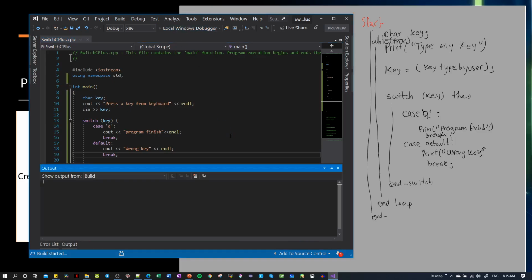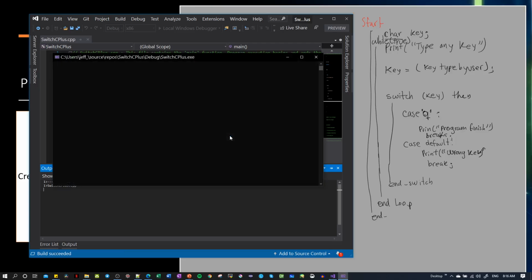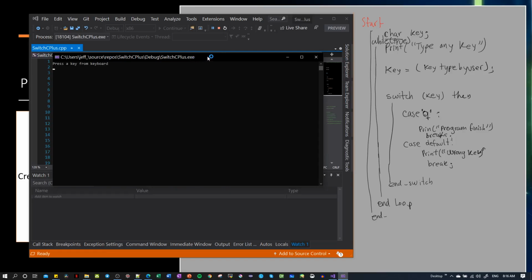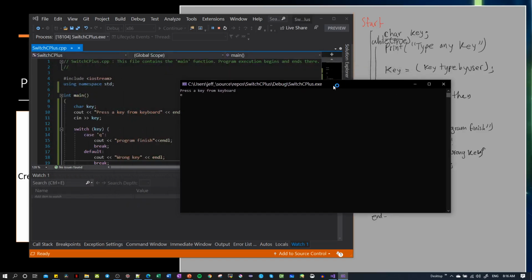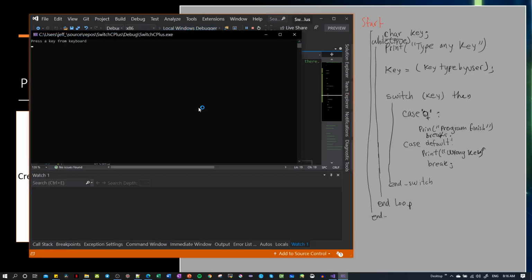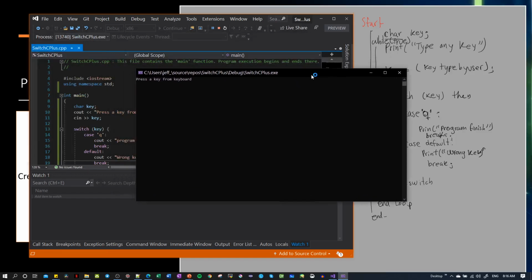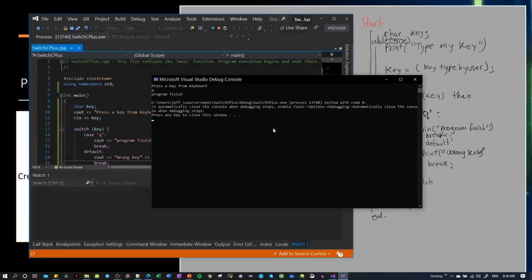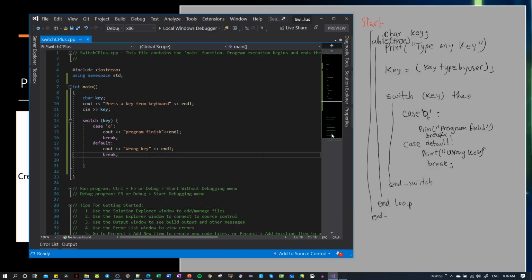Okay, let's see how our program works. Press a key, E, wrong key. Let's do it again. Then press the key Q, program finish. So our switch is working. You can see it's written almost the same way we wrote it in the other languages.